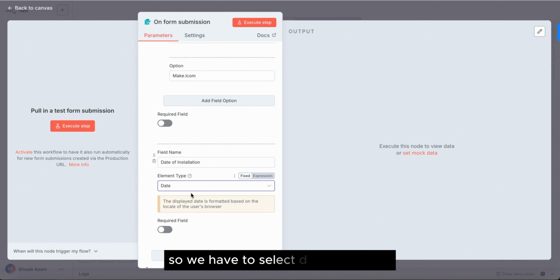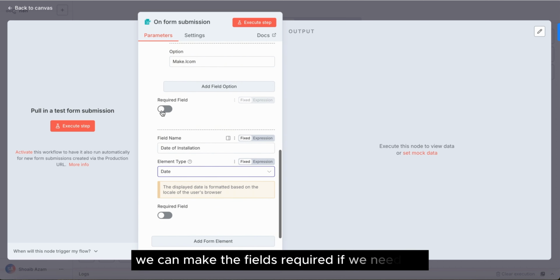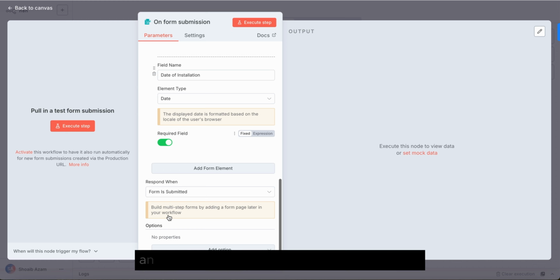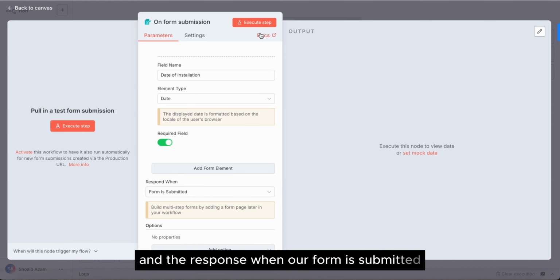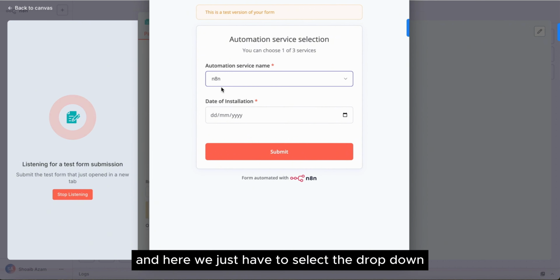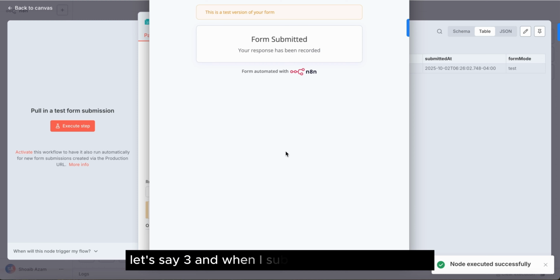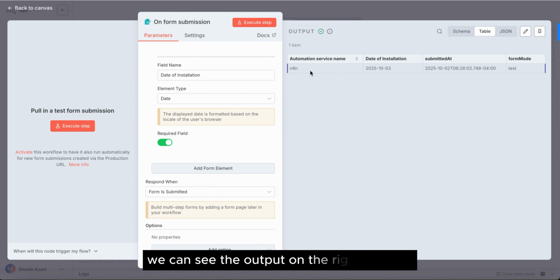So we have to select date from here. We can make the fields required if we need, and the response when a form is submitted. We can test it by clicking on this button, execute step, and the form will pop up, and here we just have to select a drop down, let's say n8n, and there will be a date, let's say 3, and when I submit this, we can see the output on the right window.